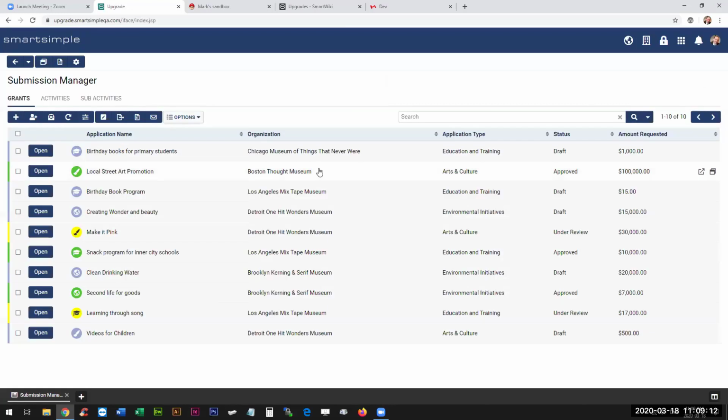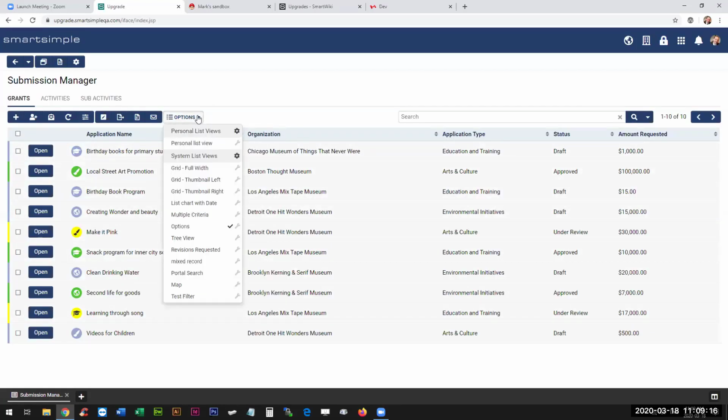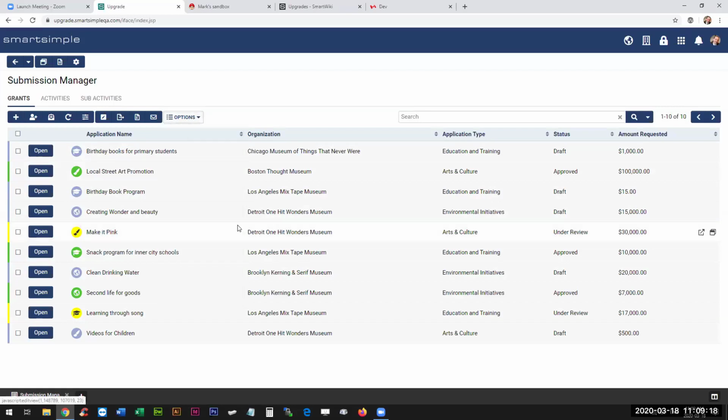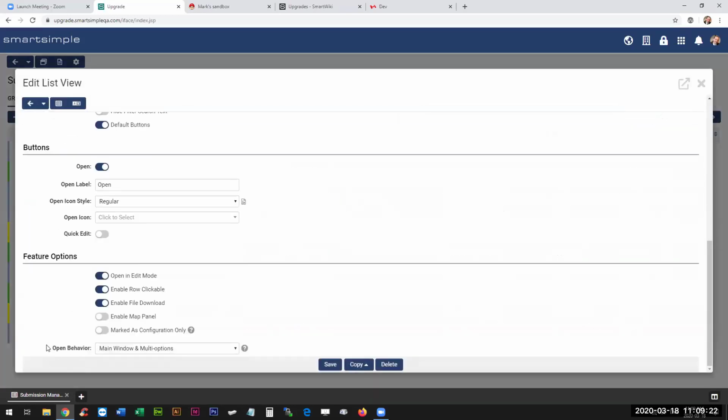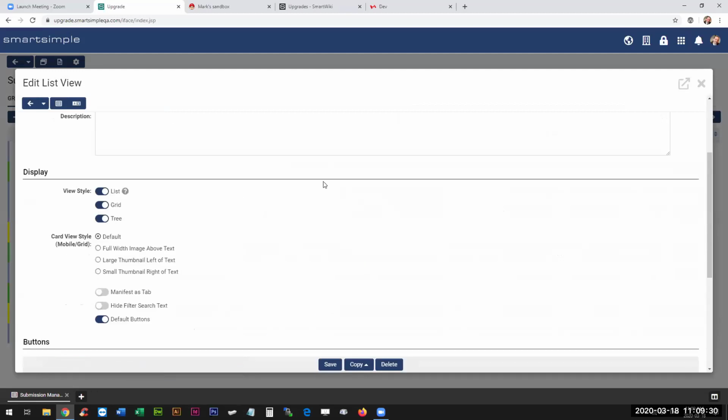So just to show that one more time, because I got a little confused myself. This is my list view, the desired list view. I click on the configuration for that list view. I scroll to the very bottom, and there's an open behavior here. In the drop-down, I can just change it to what I want. I believe by default everyone's main window, but you can change it to main window and multi-options.